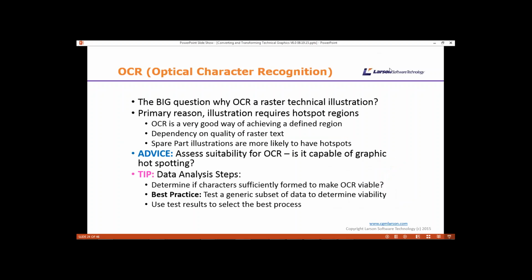So moving on, we're going to move on to the topic of hotspots, and this is really around hotspotting raster illustrations. I think with vectors it's quite straightforward, but if you've got raster, then it can be a bit more of a challenge. So you can use what we call optical character recognition, so actually hotspot raster illustrations.